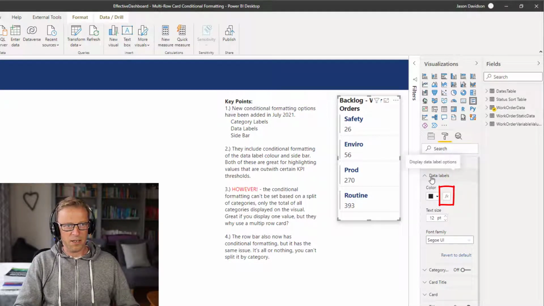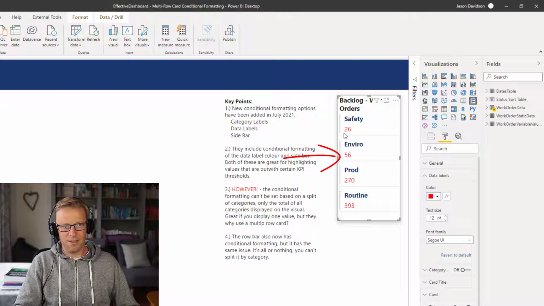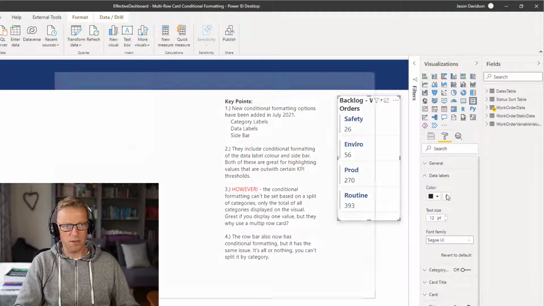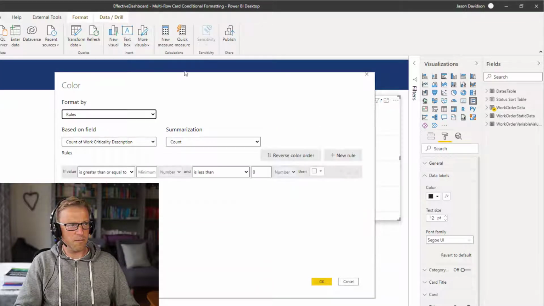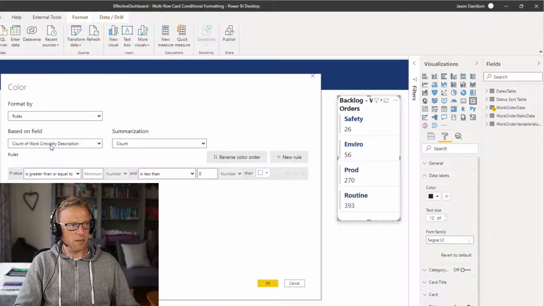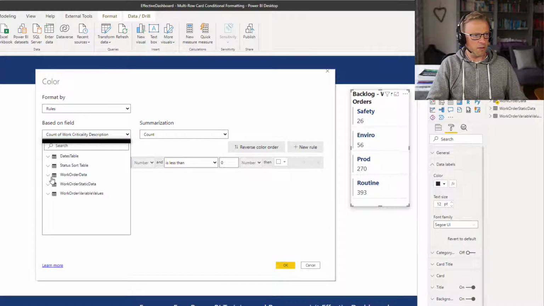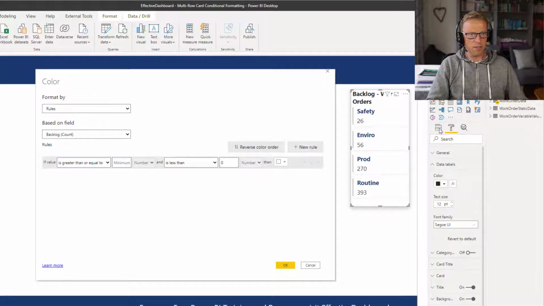First of all, let's just demonstrate what a data label is. It's the actual data point here. So if I go into the data label, we'll stick a rule together. We can see that we've got the count of work orders, criticality description. Well, I don't want that. What I'm actually interested in is the backlog count, because that's the value that we're using here. So if the value is greater than 30, I want it to be red. So I put in 30 here, and less than, I'll put in the maximum here.